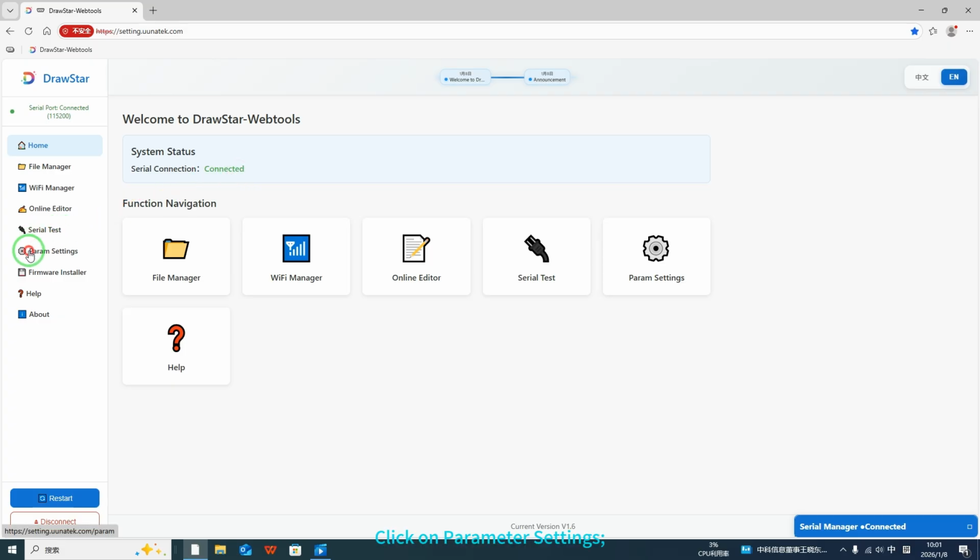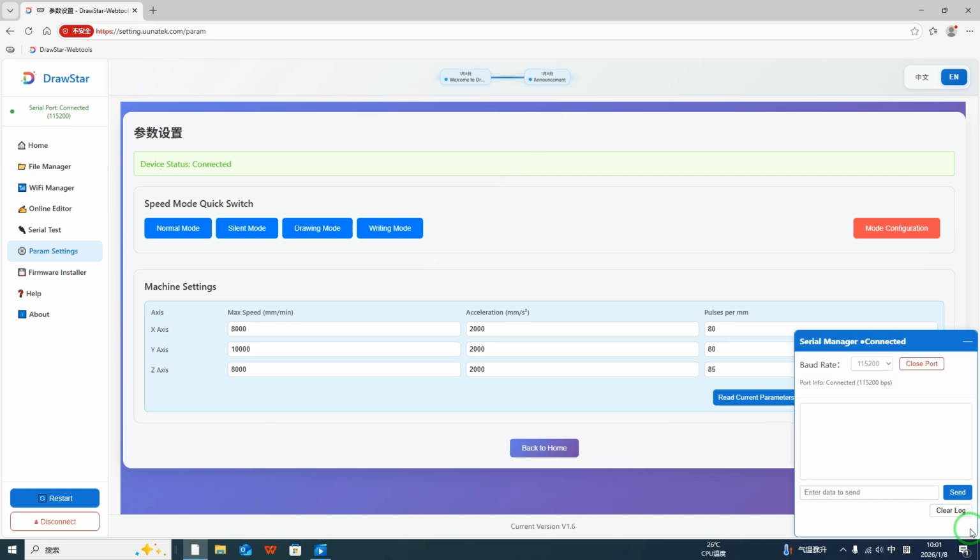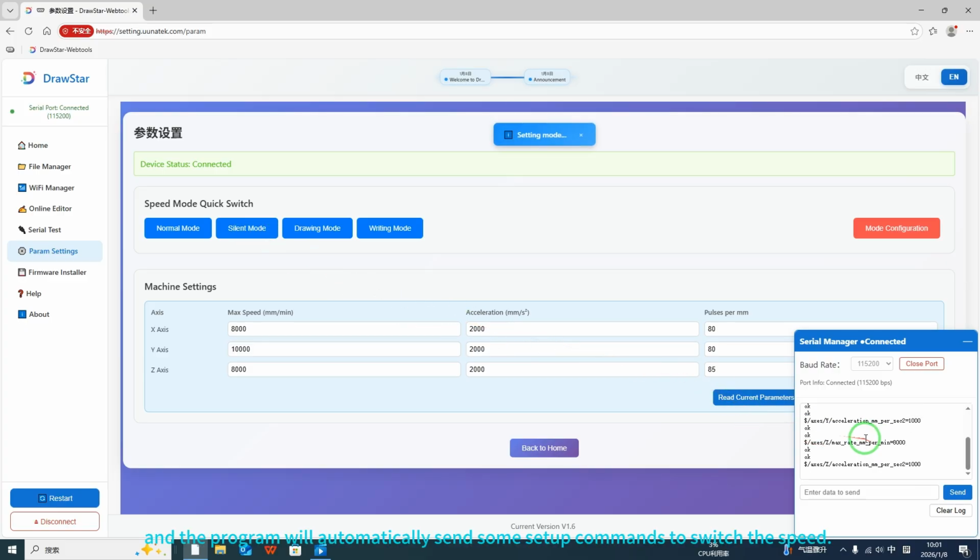Click Parameter Settings. This page has 4 preset speed modes. After we click the corresponding mode button, wait for 8 seconds to switch the speed. Open the serial panel in the bottom right corner. Click the desired speed mode, and the program will automatically send some setup commands to switch the speed.